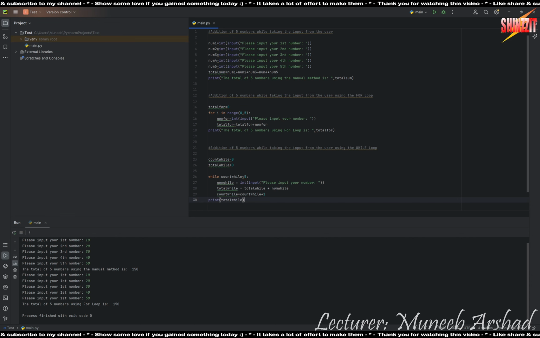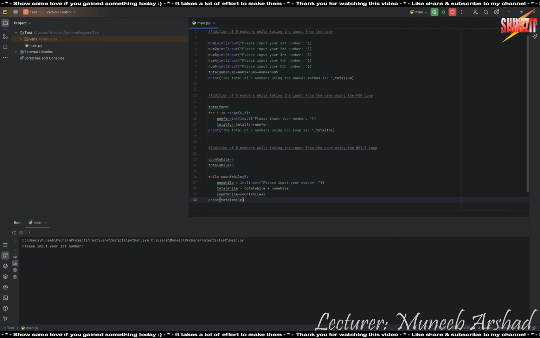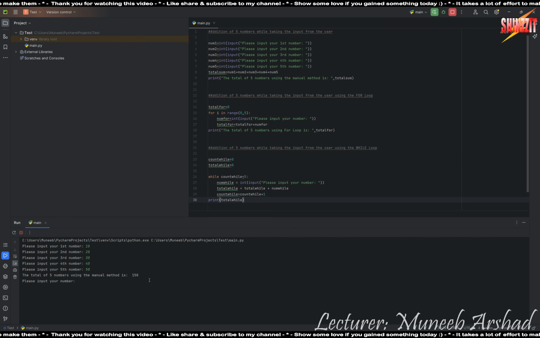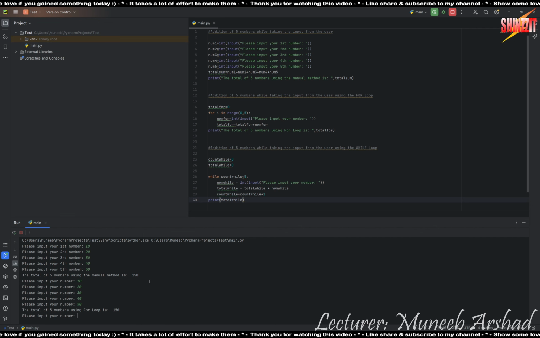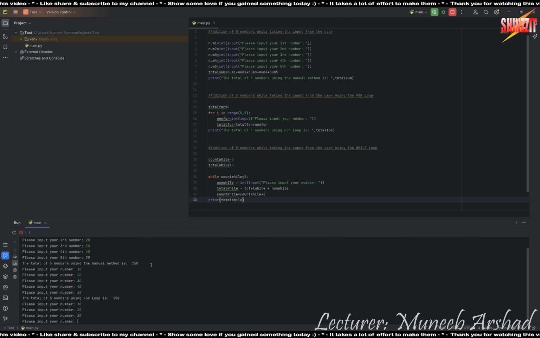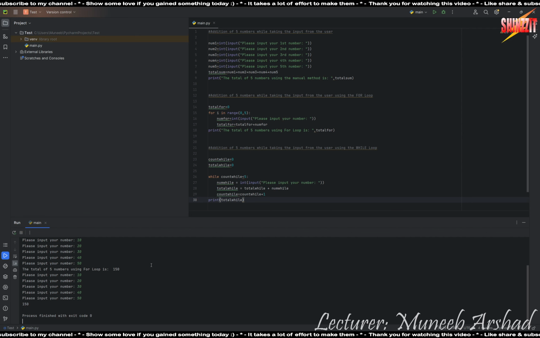So over here, if we are to run this code, this is the first number, 10, 20, 30, 40, 50. So this is the manual method. We get 150. Now we are in the for instruction set. So first number, second number, third number, fourth number, fifth number. So the total of 5 numbers using the for loop is 150. Now we are using the while instruction set. So the first number, second number, third number, fourth number, fifth number. Answer 150.